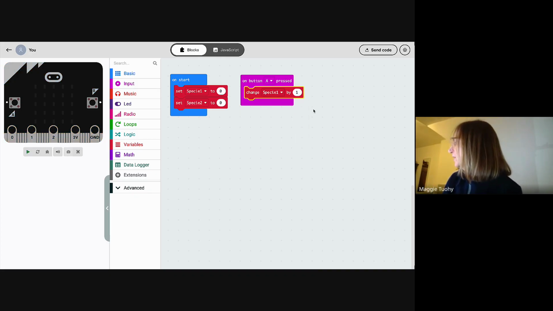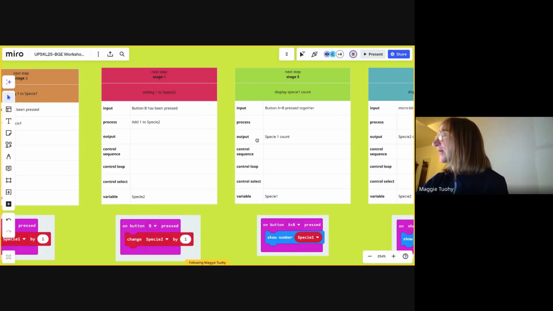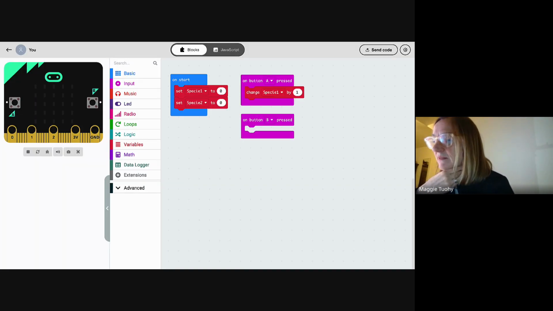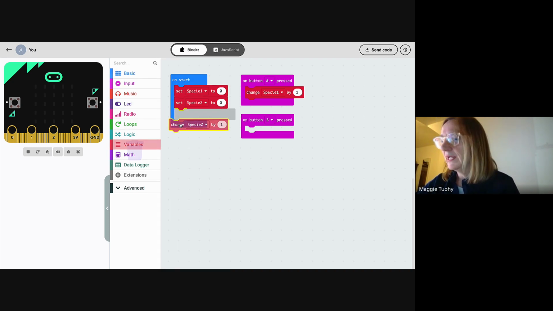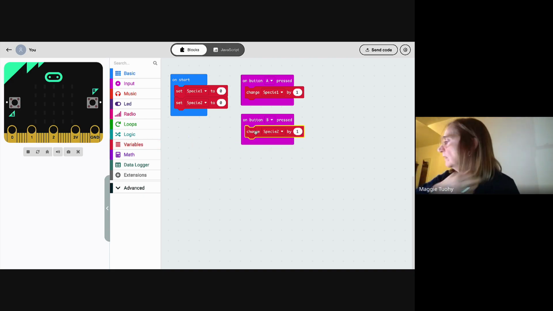Okay, and card 4, very similar to card 3, but we're doing it for species 2 now. So our input is button B has been pressed. The process is we're adding 1 to species 2, and the variable we're using is species 2. So from your variables menu, grab the change species 2 by 1 block and bolt it into the pink on button B pressed. Okay? You may have to change the variable name, but your card should look like the code below card 4. On button B pressed, change species 2 by 1.